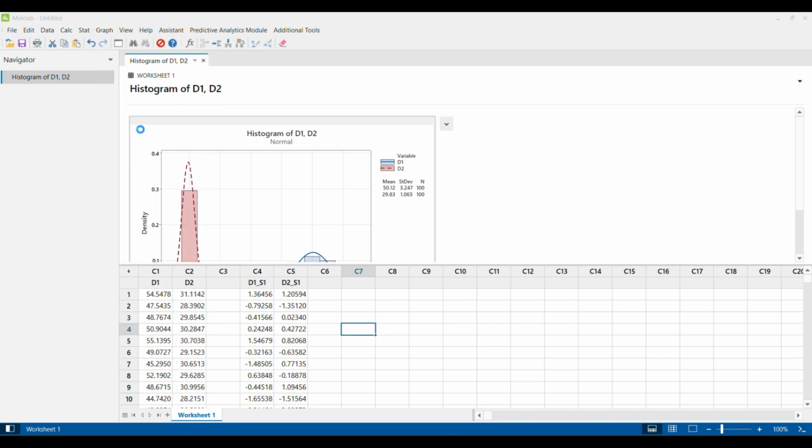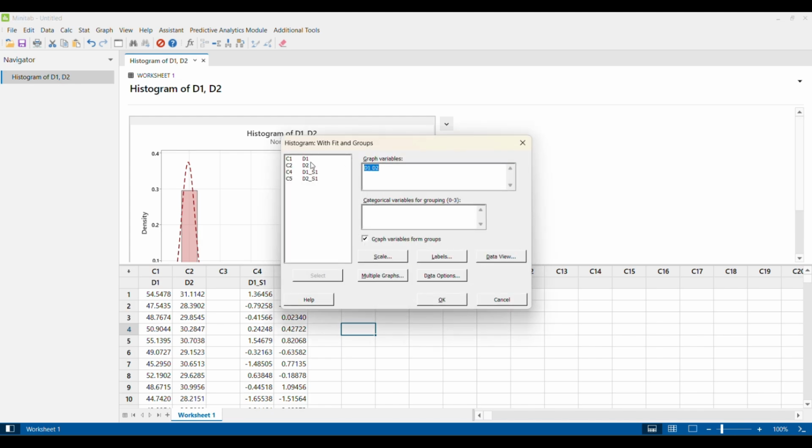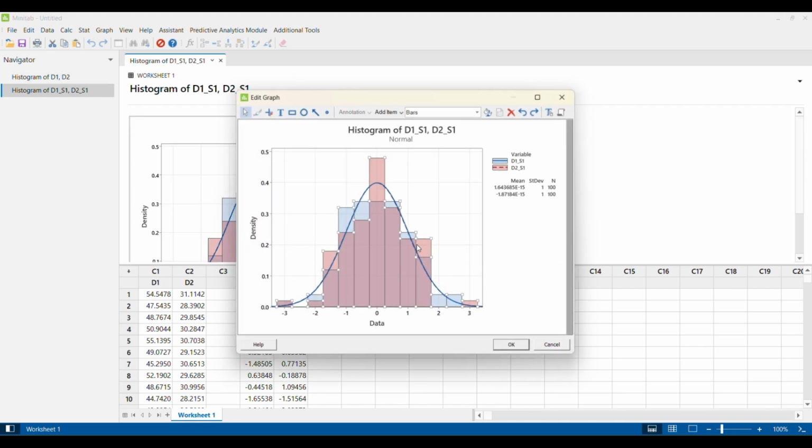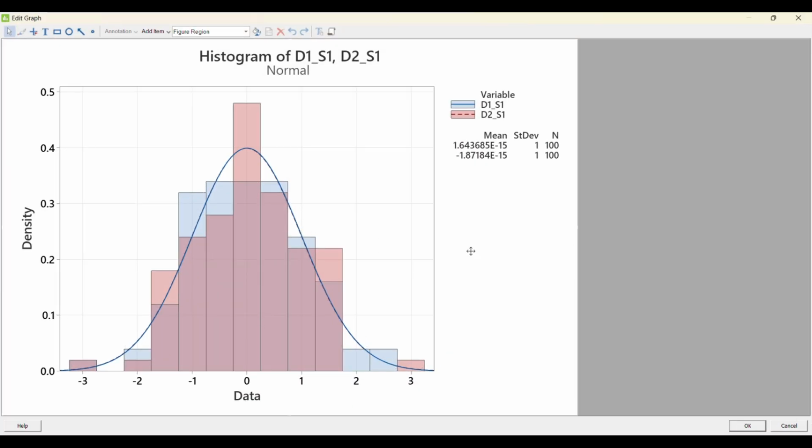select histogram and if I choose multiple histograms on the same scale, and then use D1 standardized using S1 and D2 standardized using S2, and then if I click OK, you will be able to see both the data are now pretty much in the same scale. The data got standardized and both the data are pretty much in the same scale. So this is what we call standardization.